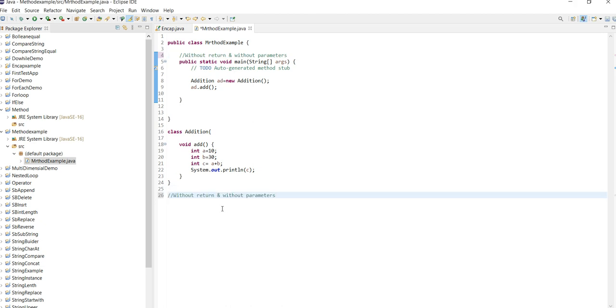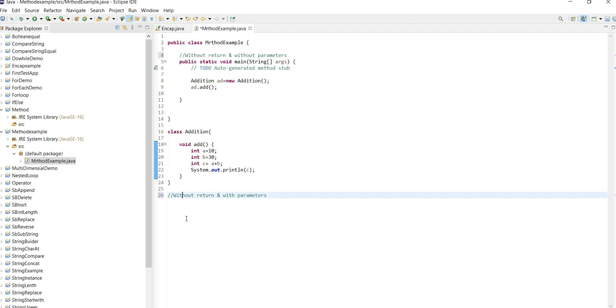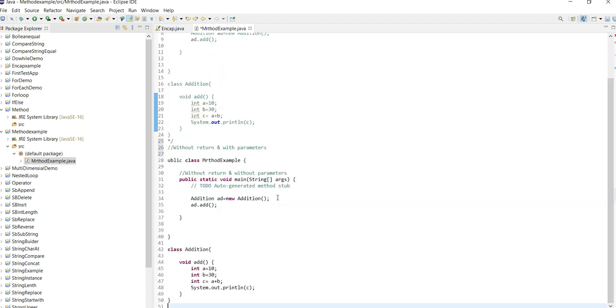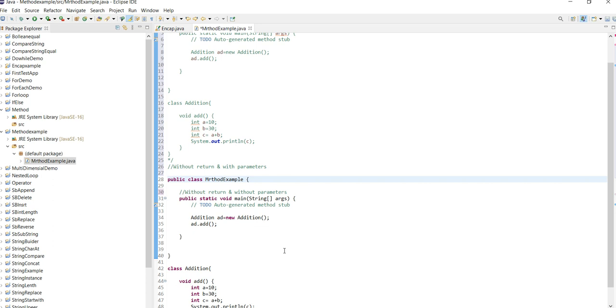Now we'll see a similar example in the same project, this time without return type and with parameters. What is the difference between them? We'll see now. For the same example program, let me copy this entire thing, comment this, and paste it all here. With some small modifications we can check this program.